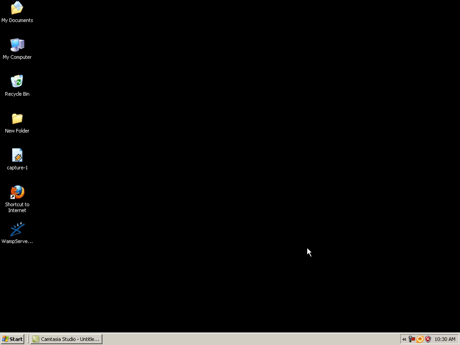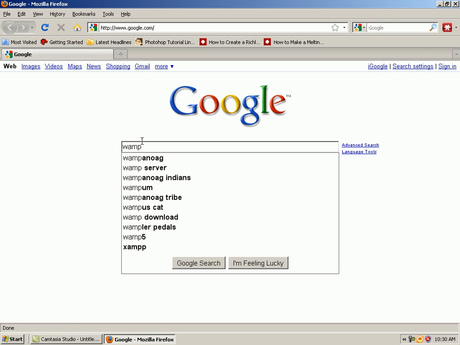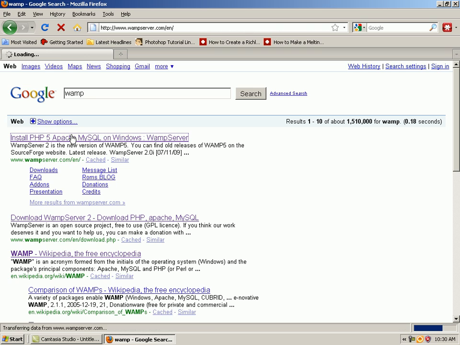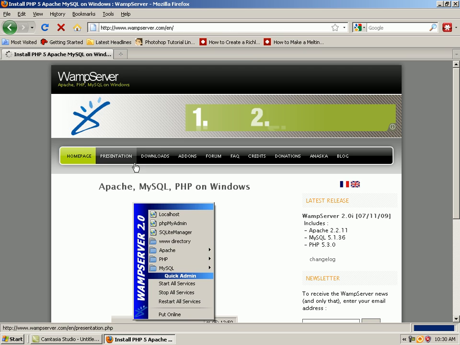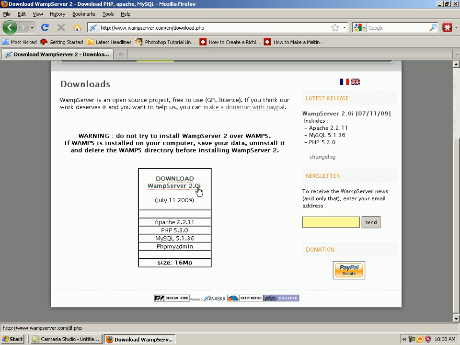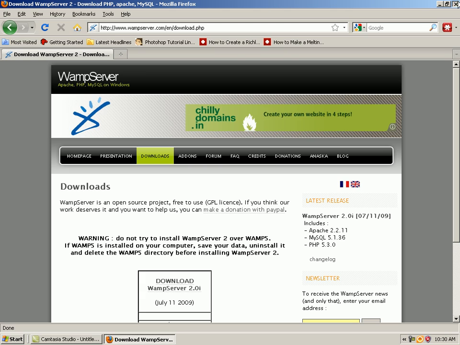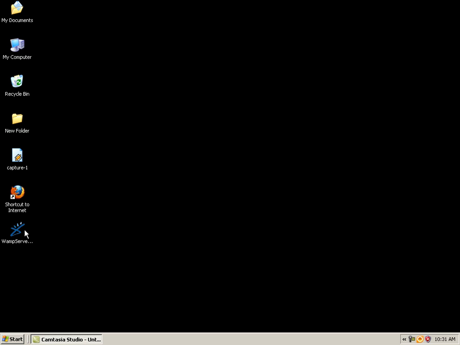Okay, I'm going to teach you how to install WAMP server, and you can just download the WAMP server from the internet. It's freely available. You need to just type WAMP, and this is the website where you can download the WAMP. Click on the Downloads tab, and you see the WAMP server 2.0i, and this is the latest version. You can just download it for free, and I've already downloaded it and it's on my desktop.